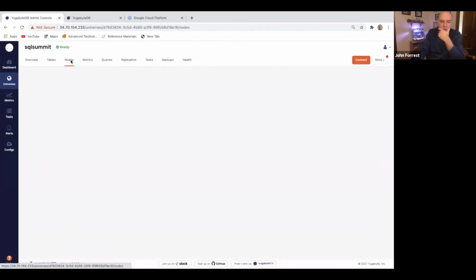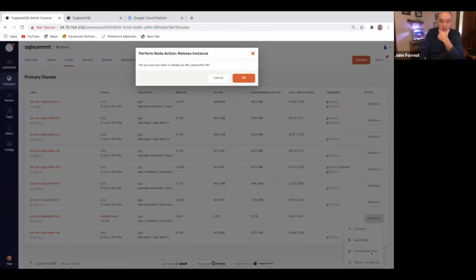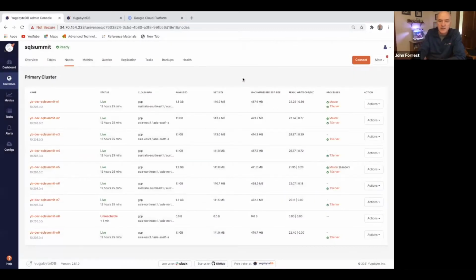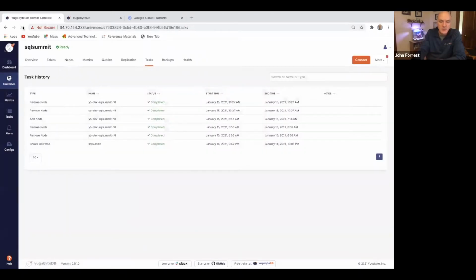I go back to the nodes. I can release the instance. Well, the instance is gone, but I still need to tell the Yugabyte Platform that the instance isn't there anymore. So yes, I'm going to get rid of that. And again, if I go to tasks, we'll see, just refresh that. That maybe takes a little longer. Nope, it's done as well. So it's released the node. So now it says, okay, there's no node there.